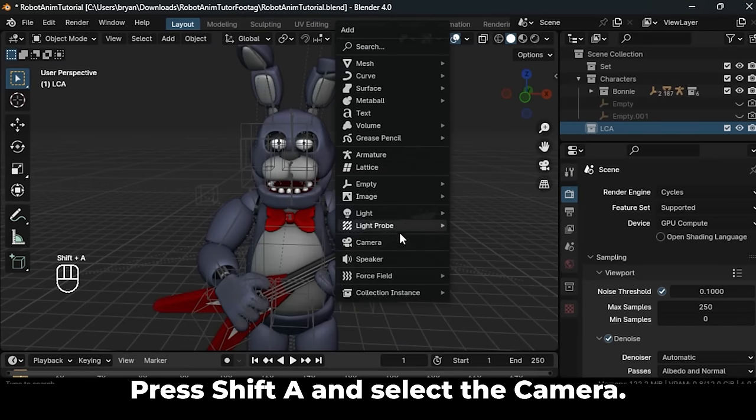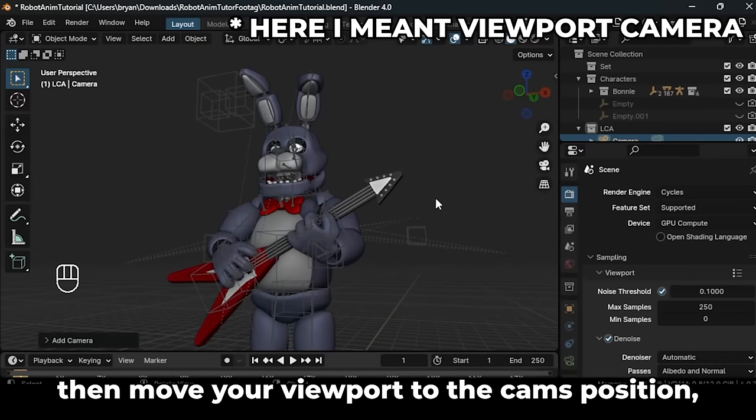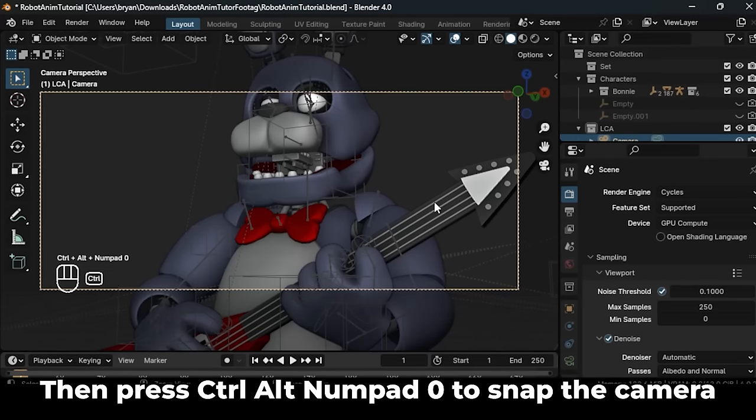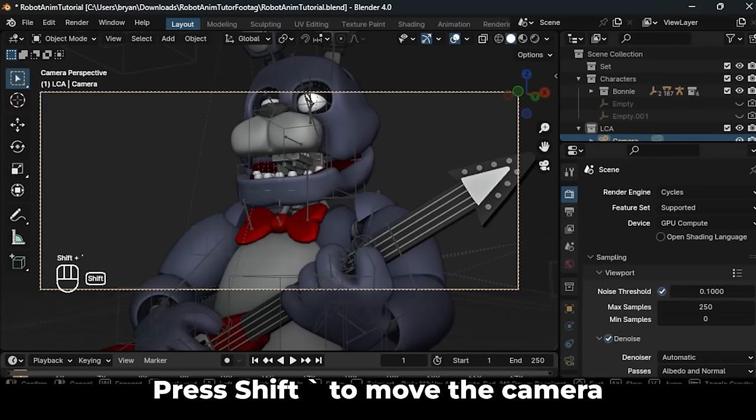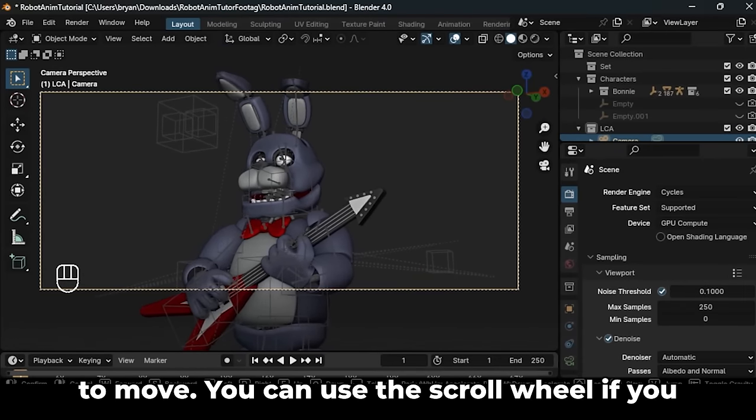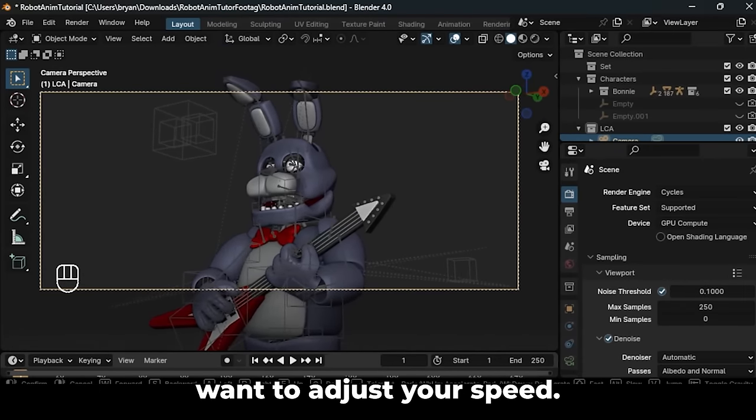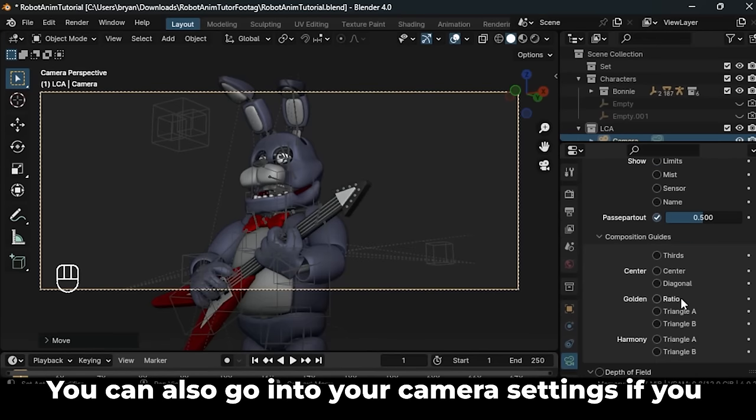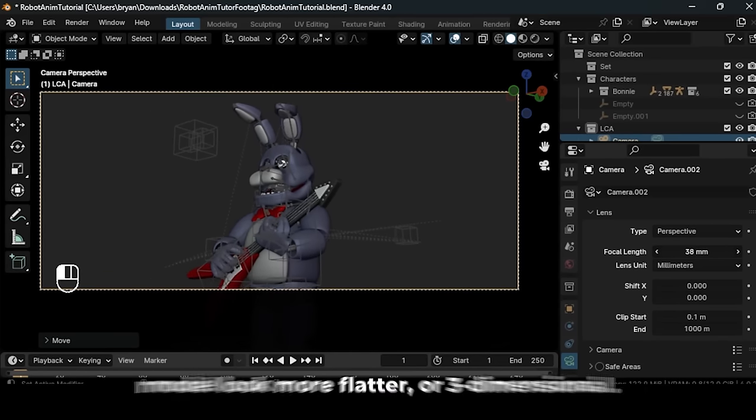Alright, now we're going to set up the camera. Press Shift A and select the camera option. Then move your camera where you want it to be and press Ctrl, Alt, and Numpad 0 to snap the camera in that position. Press Shift and Backtick to move the camera around using the WASD keys. You can use the scroll wheel if you want to adjust your speed. You can also go into your camera settings if you want to edit things like the focal length to make the model look flatter or more three-dimensional. Forgive me, I literally don't know how to explain focal length.